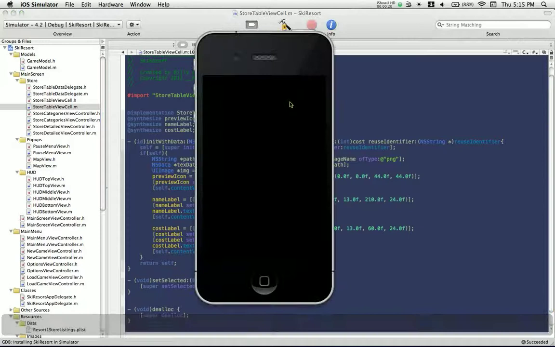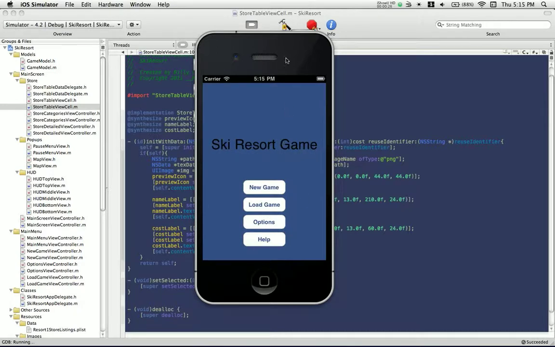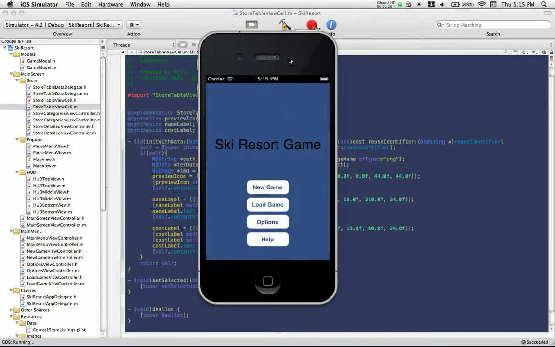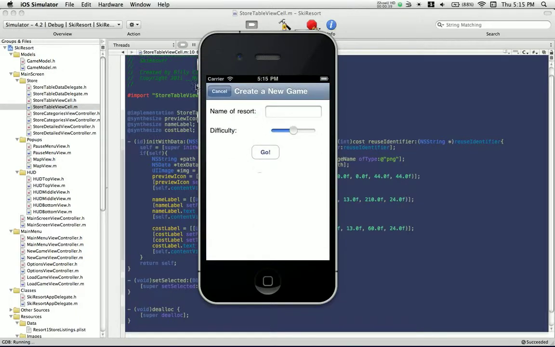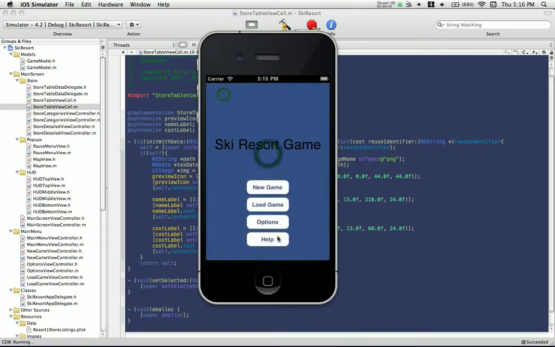It is a ski resort game where you own your own ski resort and you expand it. You're going to move to new mountains, and you're going to be able to buy stuff like host the Olympics and have pros come. But I'm programming it right now, so none of that stuff is actually working yet. But right here is just a placeholder new game screen. Blah blah blah. You get it.